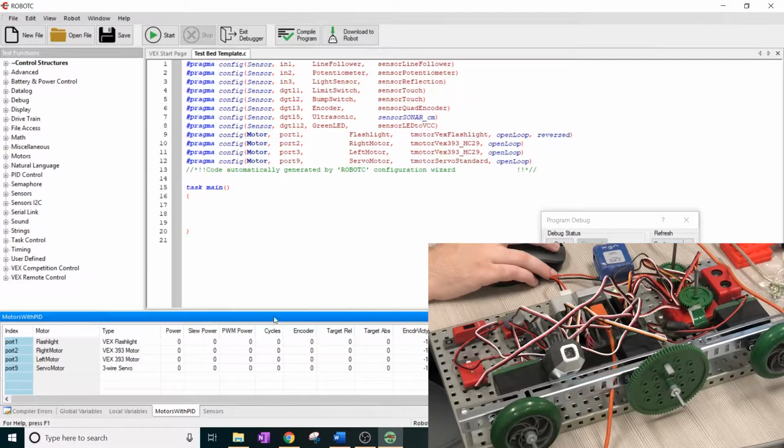Okay, so first thing that we're going to do is go to the power column and test out the power on the VEX 393 motors. If I click on this window that says power and change the number, it says enter several values from negative 127 to 127. I'm going to type in 20. Whenever I type in 20, it looks like I have a motor that starts actually going. If I type in 40, you can see that the rotation increases.